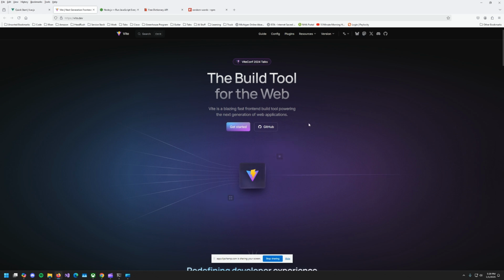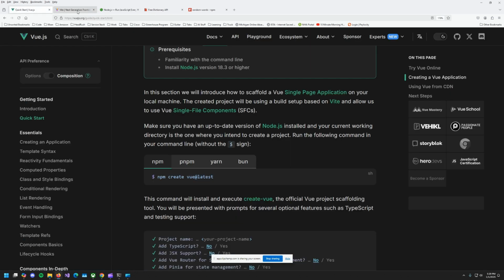I have used Vite a lot and I really like it. I've used it in advanced scenarios and just really simply out of the box how it works with the setup that we're going to be using today. So I like it both ways.